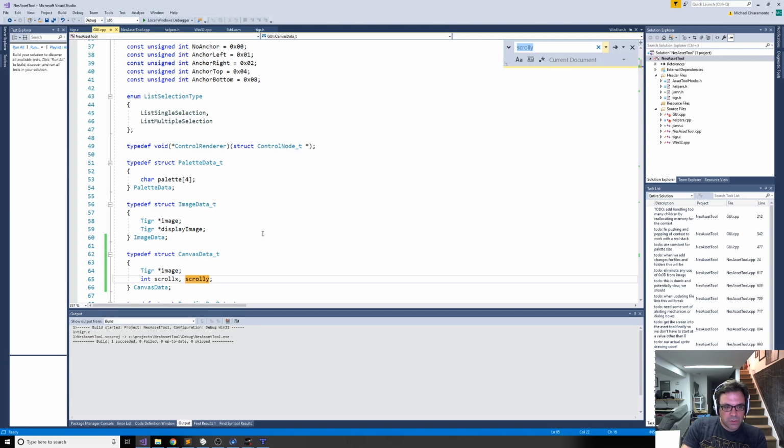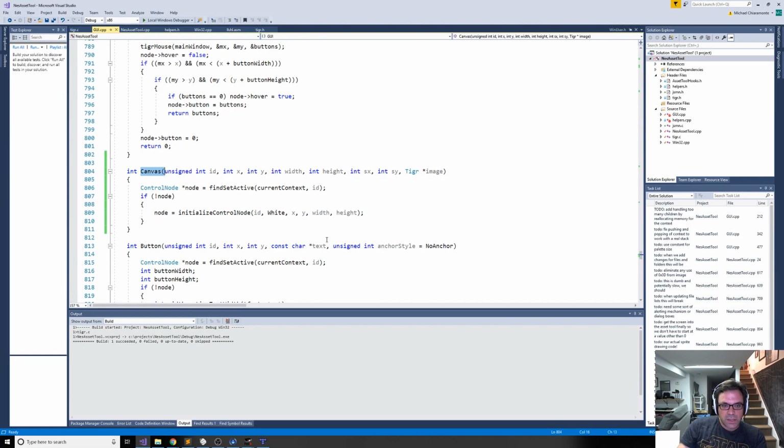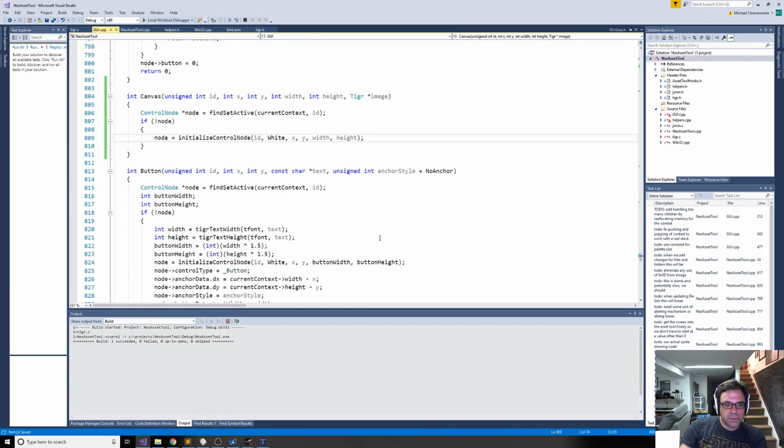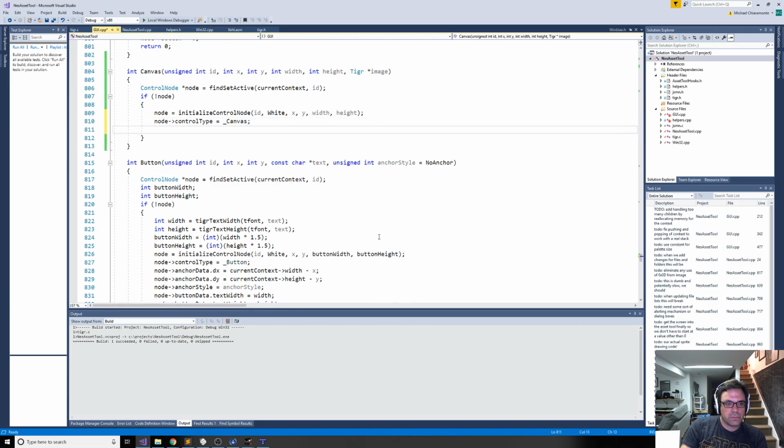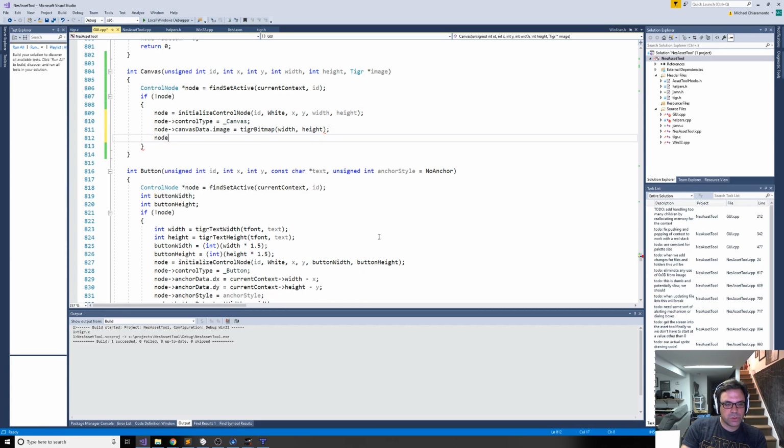So let me go back to this, and I'm not going to pass in the scroll X and Y. I am going to still pass in this other data. All right, so let's see. Canvas data, image. So there's our image. We don't have any scrolling yet. Trying to think of what else we need to initialize here. The image being the most important thing.